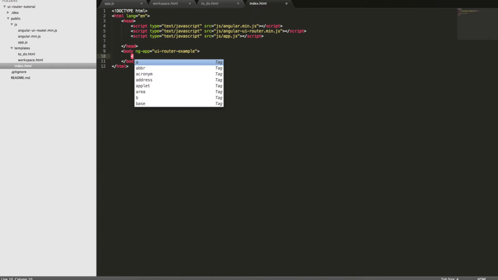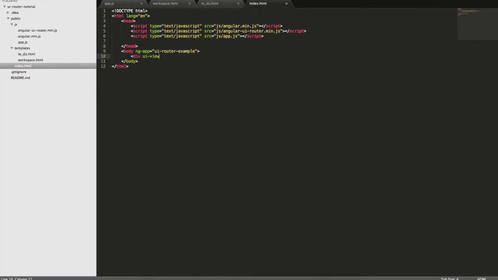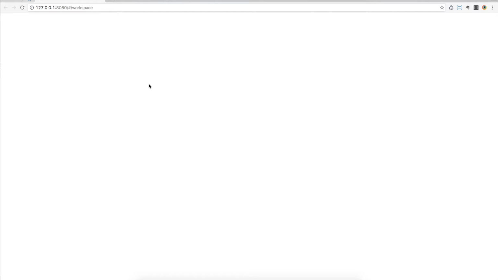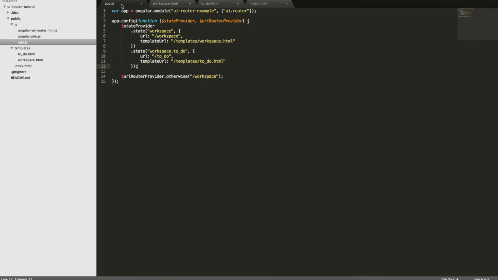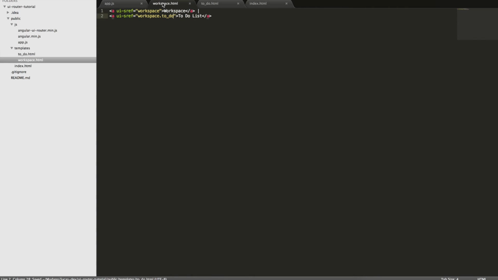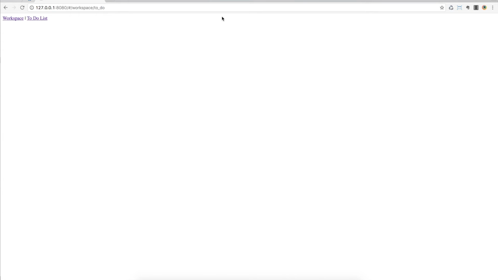Right now in our body, we have to add a div and call the ui-view attribute, which is a placeholder that tells UI Router that the template is going to be rendered inside this div, right? So we have our workspace and the todo list, and the URL is /workspace/todo. But the todo list title didn't appear, so we're missing another ui-view attribute here, because I want to render another template inside this state. So now we can see the todo list title.